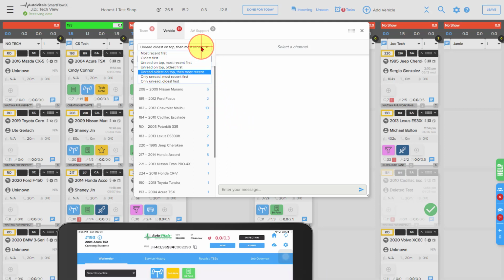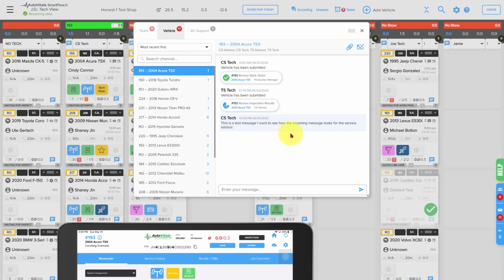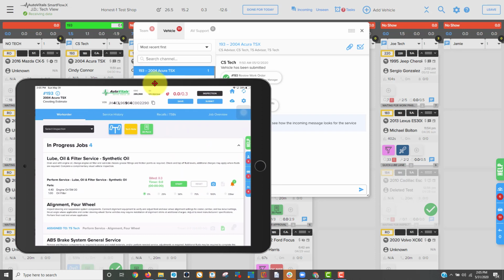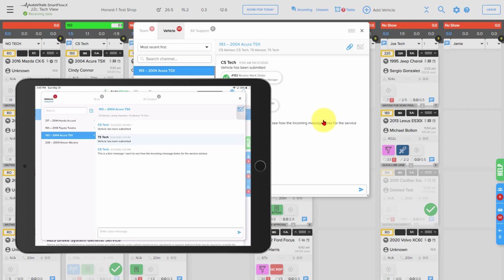You've got some choices here that you can lay these out in the order you want them. So I'm going to say most recent first. And there's a message that came in right here. And you can see that it came in. It's got a blue highlight on it right now. Let's look on the technician's tablet. And I'm going to tap on it on the service advisor's terminal so that we can verify that it has been read. And then you'll see that it gets a read receipt on the tablet.